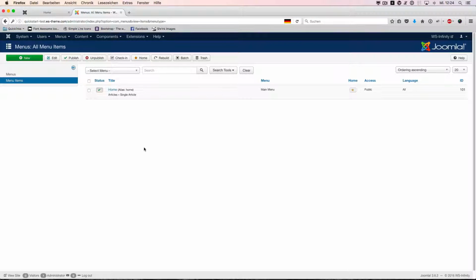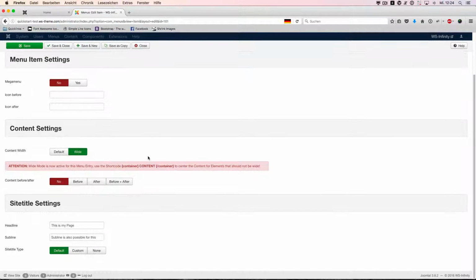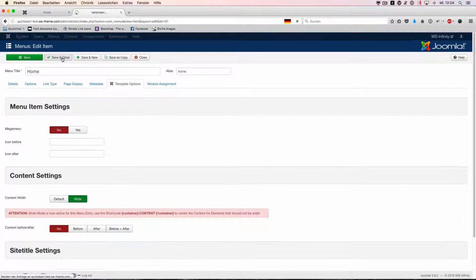I want to give you a short introduction to the shortcodes. We jump here to our menu manager and select the home. We want to have a wide layout and no site title. We save and close, and you see that this part is now disabled.